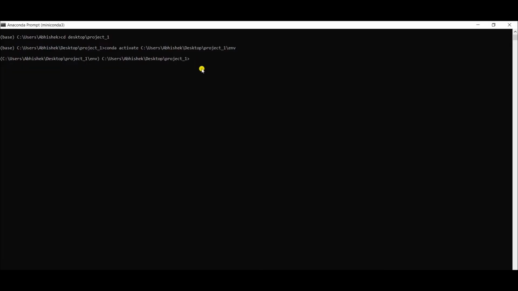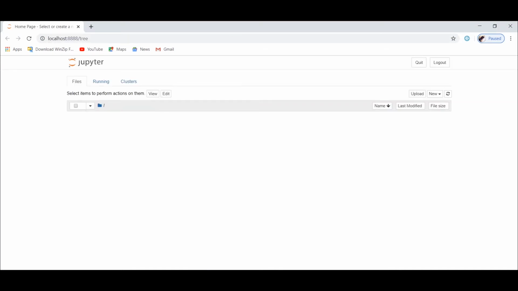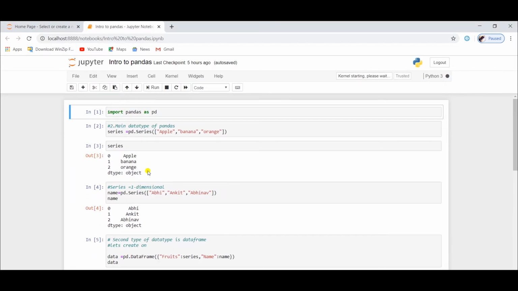So we have launched the Anaconda prompt and we have activated our Anaconda environment. We will type Jupyter Notebook and click enter so that we can perform operations in Jupyter Notebook. Here you can see my Jupyter Notebook has been opened. So there is our file intro to pandas. Let's open it and see what we have learned in the previous video.